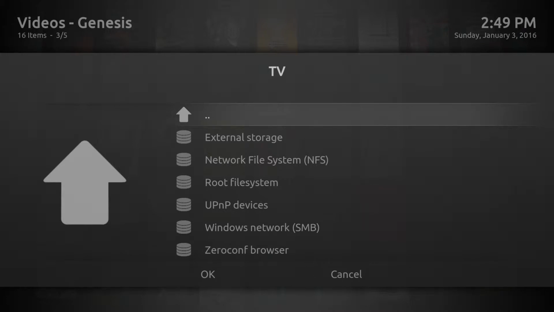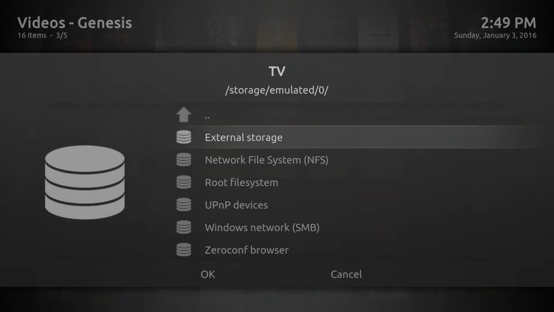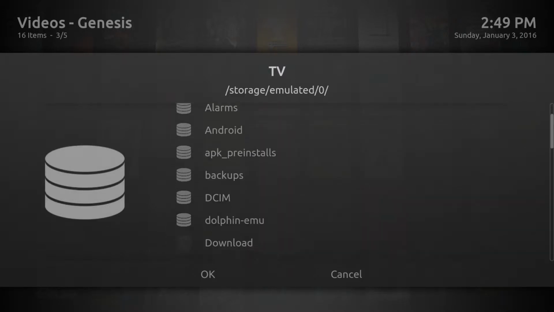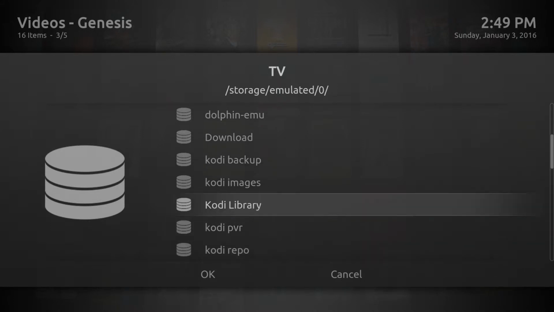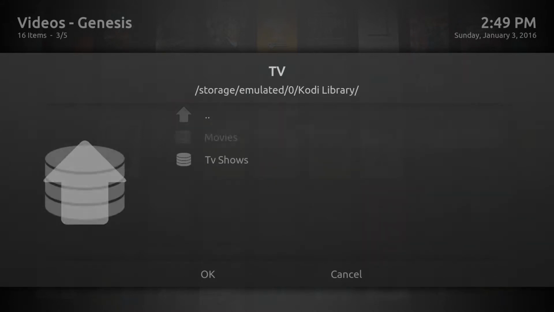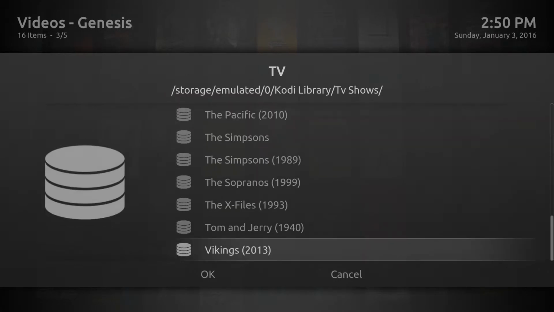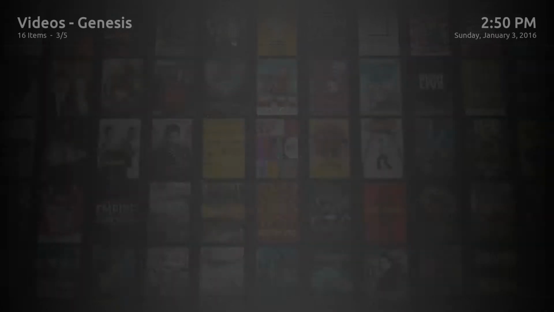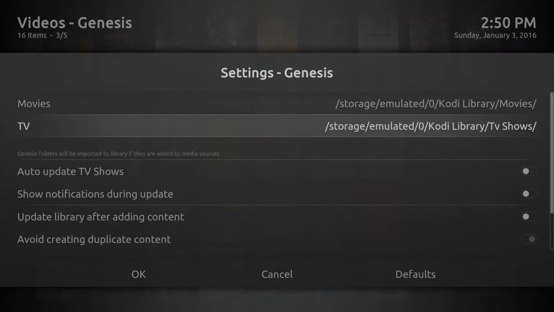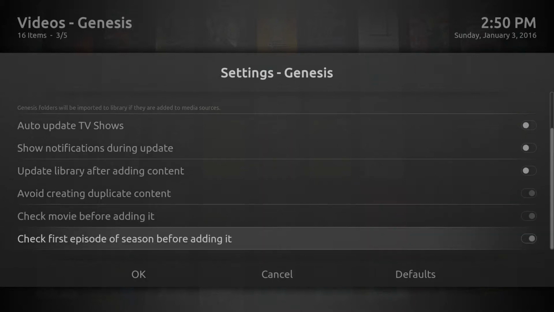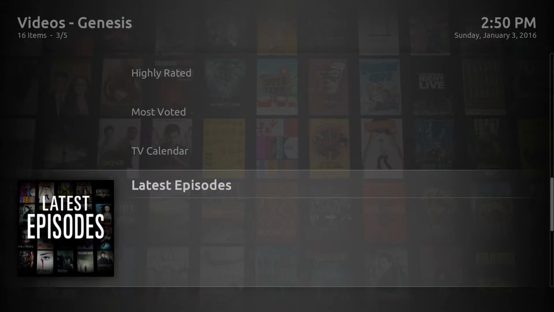When you see that, you're going to want to go under external storage, and then on this list you're going to look for Kodi library right here, and then you're going to click on TV shows, and then you're going to go to OK, and that sets the path. So whenever you add anything to your library, it's going to show in the same folder. And then you go down here to OK to make sure it saves.